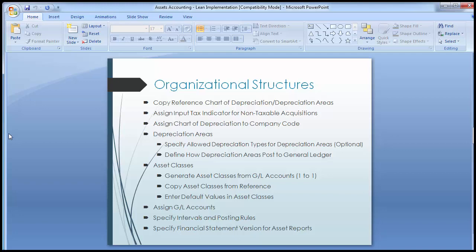So an asset class is defined at the client level. It's not at the company code level, and is available to all the company codes of that client. So if you want, you can use the same asset class across all the company codes, or even use the same asset class for a single company code as well. So it is available for all at the client.